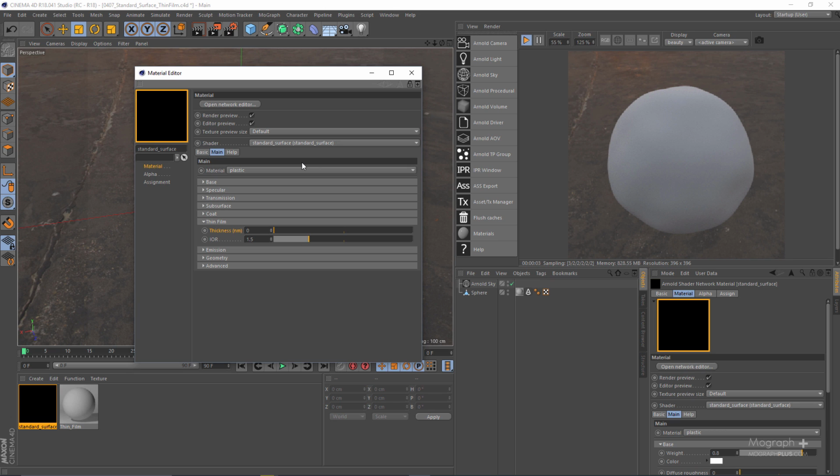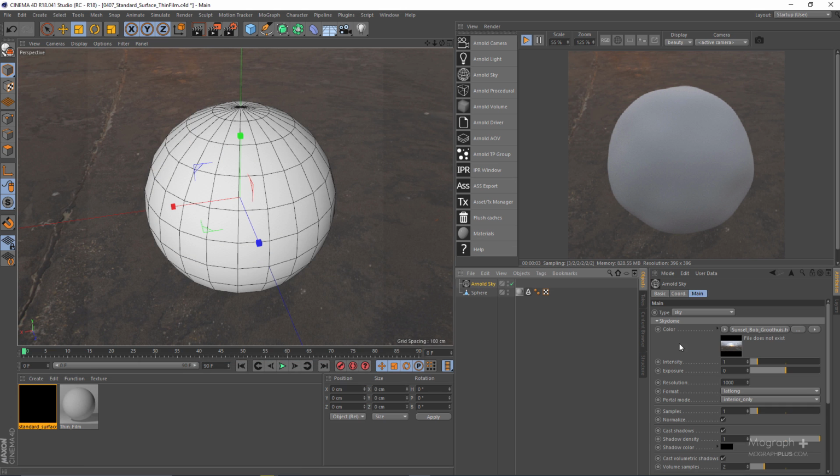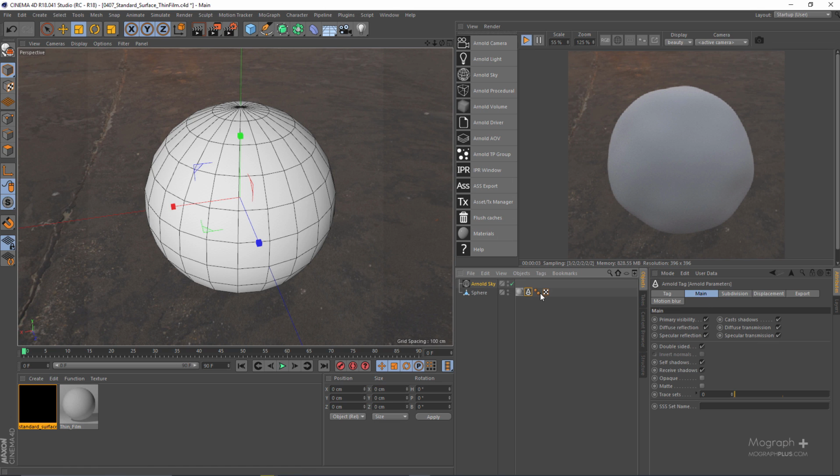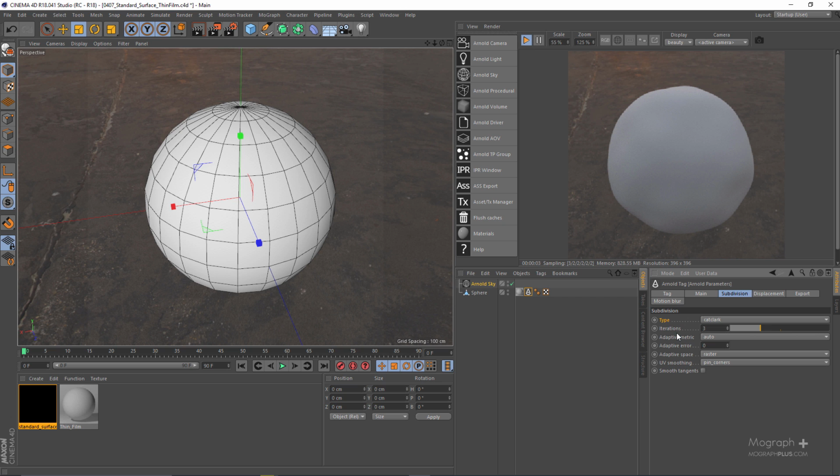If I run the IPR, in the scene we have a normal sky that provides the HDR lighting and a simple sphere that's going to work as our soap bubble. You can see it has an Arnold parameter tag with opaque disabled. Also, it has a Catmull-Clark subdivision with iteration set to 3 because we have some displacement mapping going on in the shader applied to the sphere.